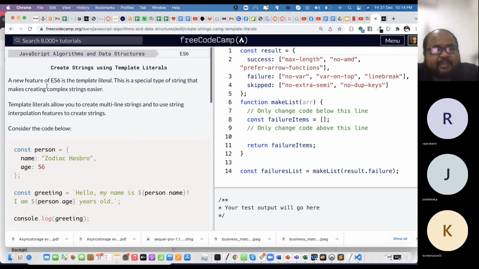String literal. All right, a new feature is called template literal. This is a special type of string that makes creating complex strings easier. Template literals allow you to create multi-line strings and to use string interpolation to create strings. This one we saw together.